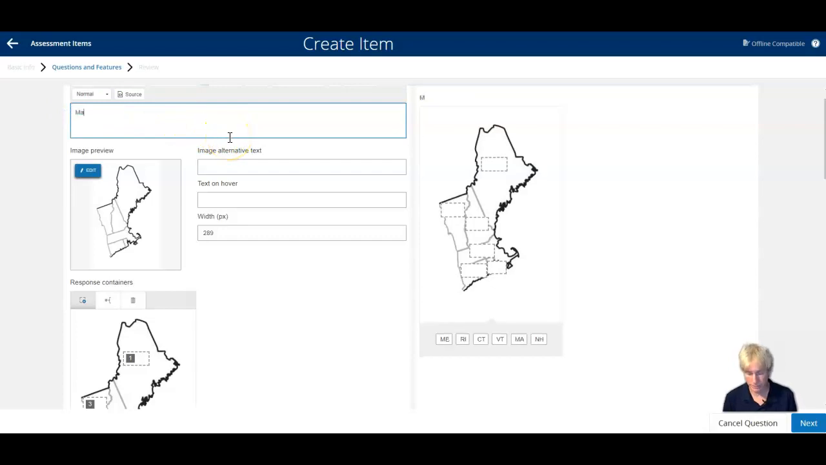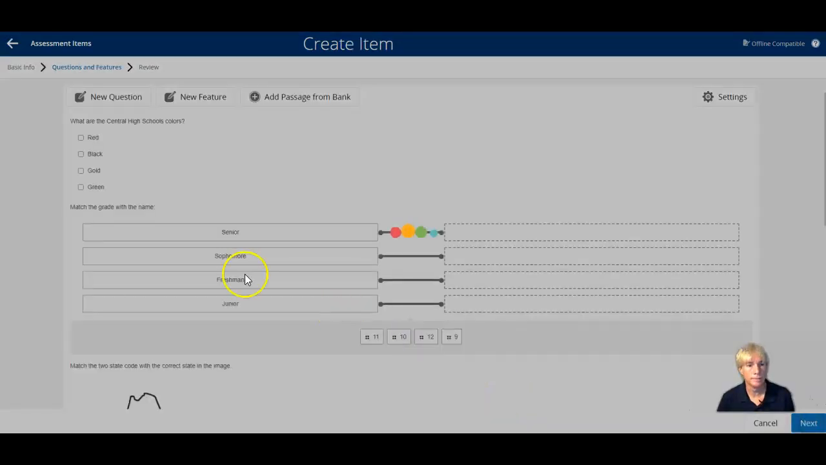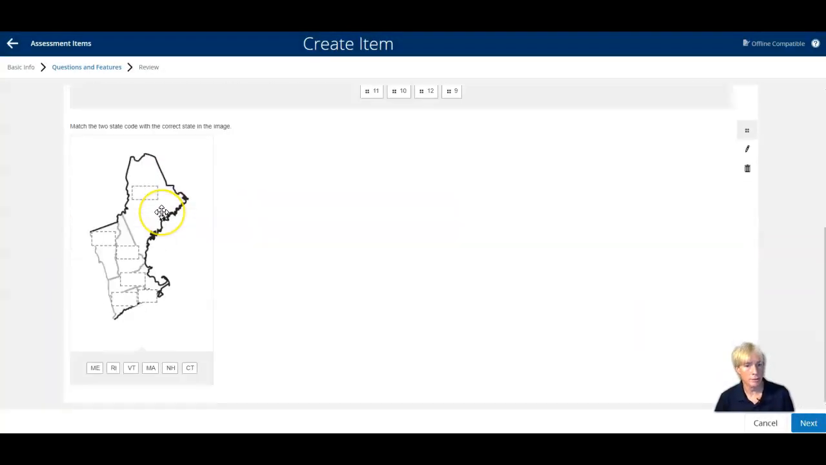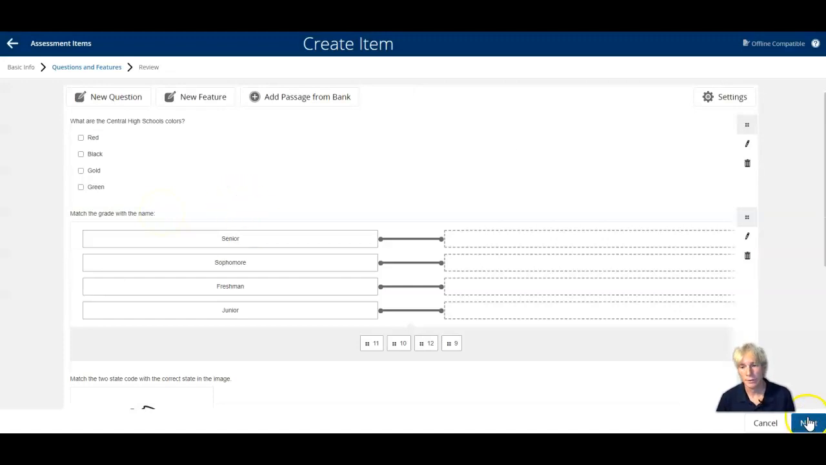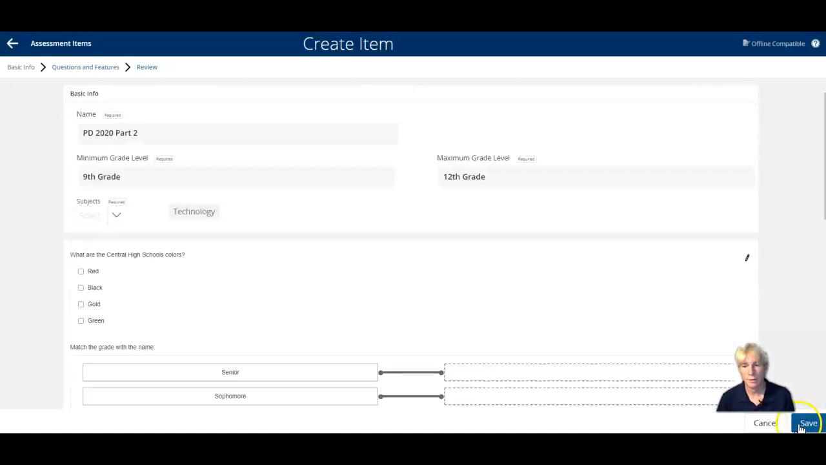So match the 2-letter state code with the correct state in the image. Next, save question. And here you have the 3 questions. Next, and save.